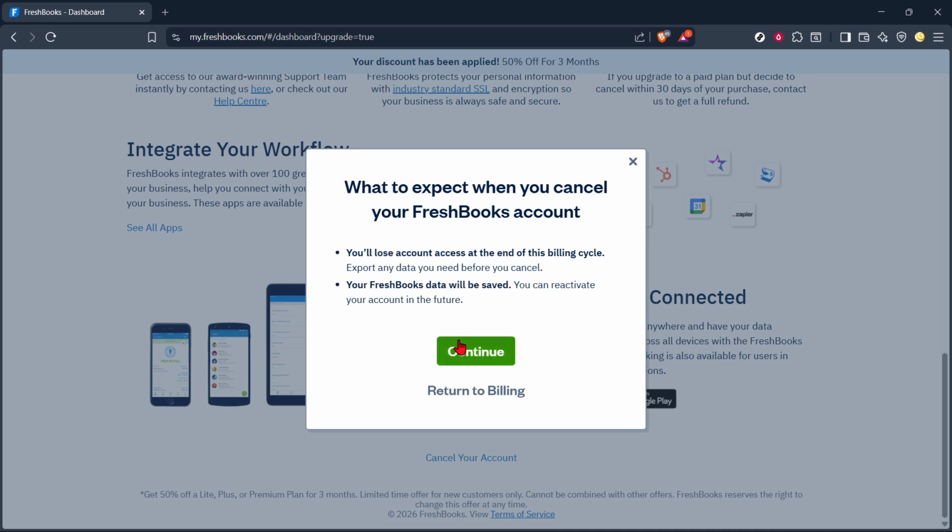That's it. Search for FreshBooks, log in, go to your profile, open Billing and Upgrade, scroll to the bottom, click Cancel Your Account, then choose Continue to Cancel and complete the prompts.